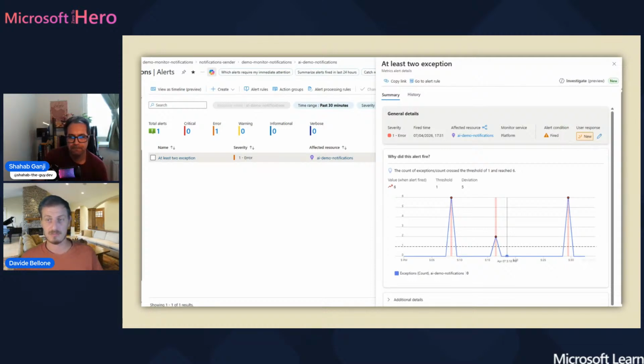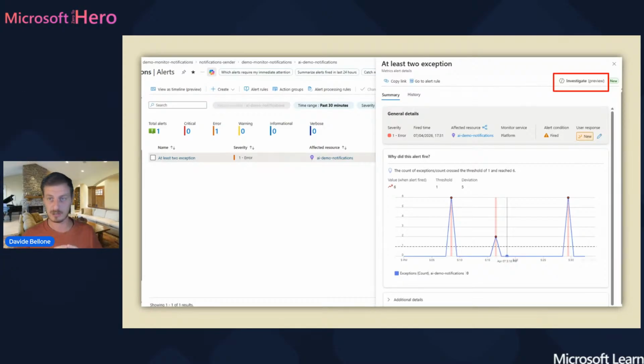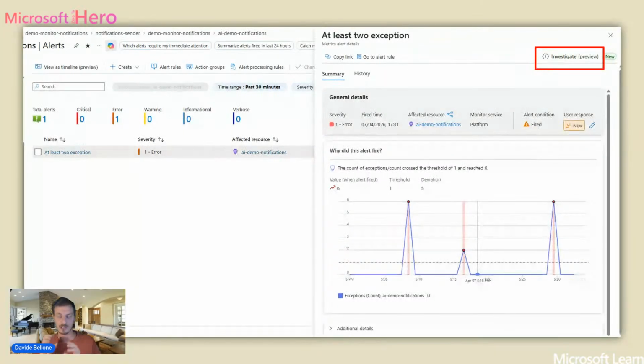One last thing that is nice to have when an error occurs is that, here in this screenshot, it's still marked as a preview, but it's actually available for everybody: the observability agent. It means that for every instance of the alert, we have an AI helper that understands the cause of the exception, looks at all the Azure resources, and helps you investigate what caused the alert to be fired.